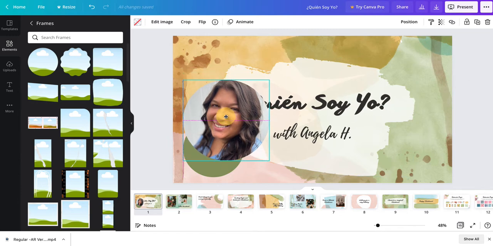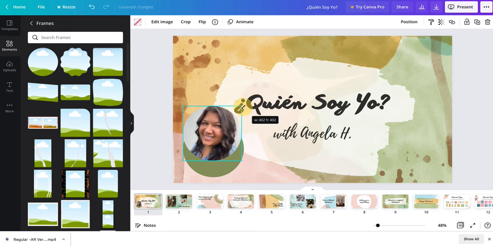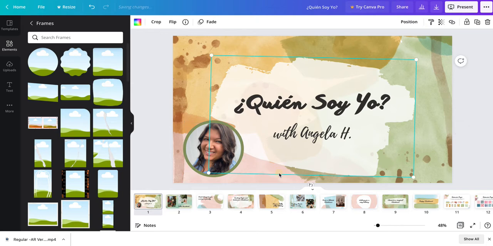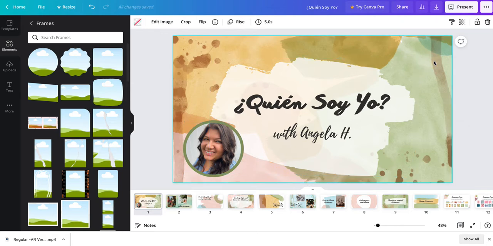And again, this is a little bit too big, so we're going to come to the corner and shrink it down. I want it to be a little bit smaller. And if you notice, there are these purple lines that are now forming a cross in this picture now, and that lets me know that I am centered in whatever is behind it. So that lets me know my picture is centered and I can let go. All right, great. So there is my first page.